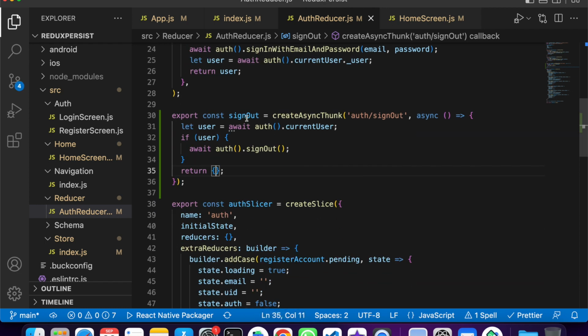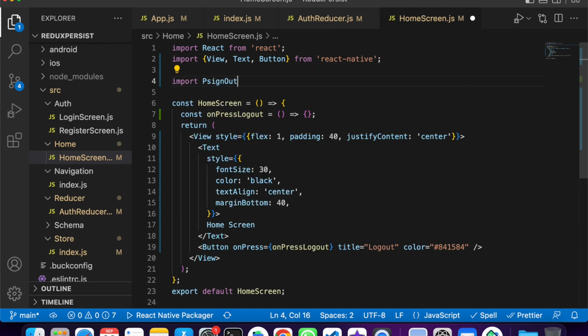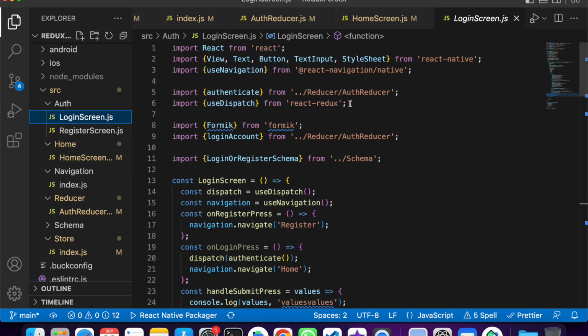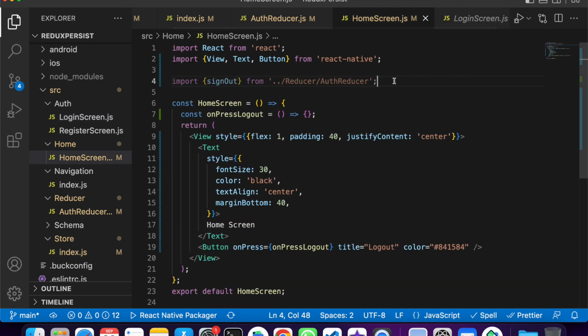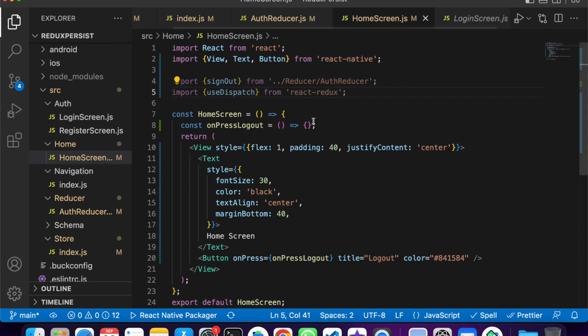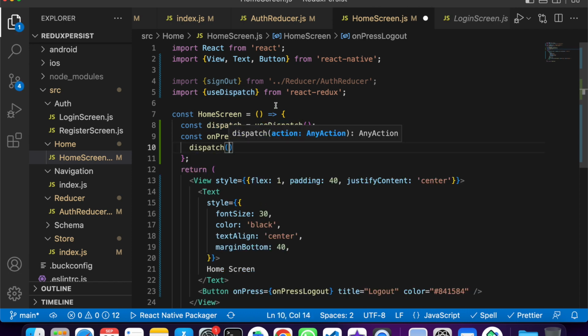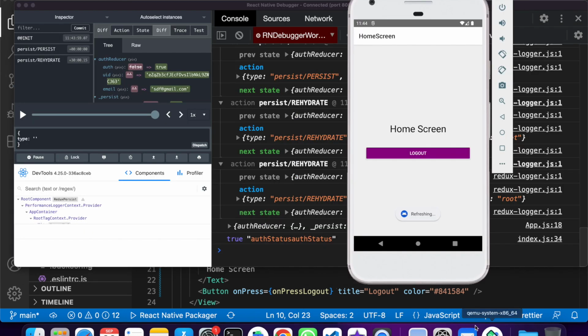Now we can add this into the home screen. So import sign out from the auth reducer, right? Now we need to dispatch this action. So we can just go here, copy this one, and add it into the home screen. Now going to dispatch this action. Here we can just have our dispatch. Then inside dispatch, we can dispatch sign out, right? So if I just click here, you can see the logout button.